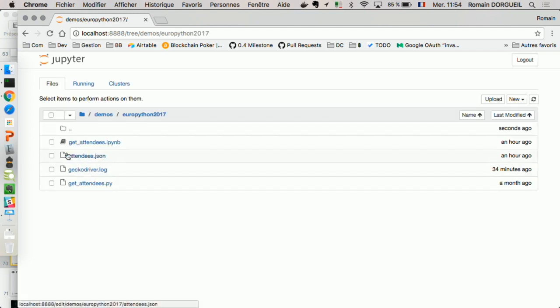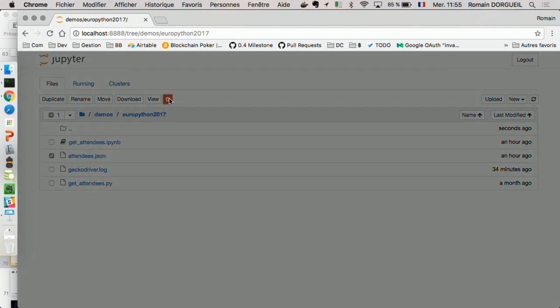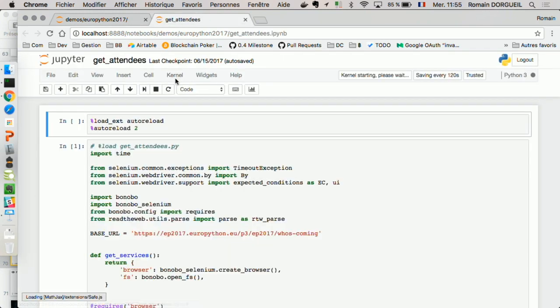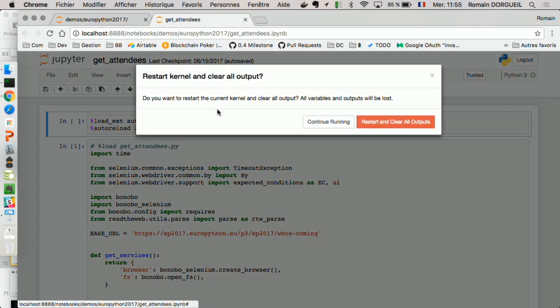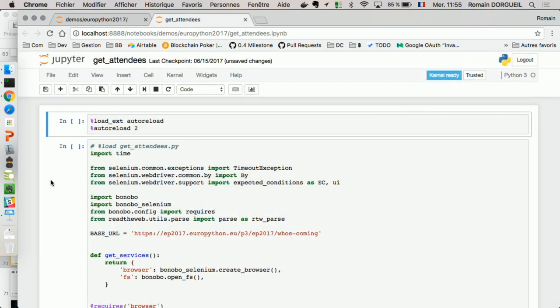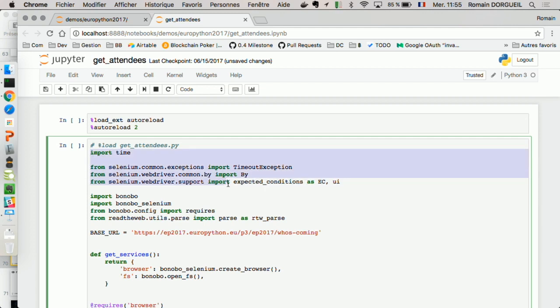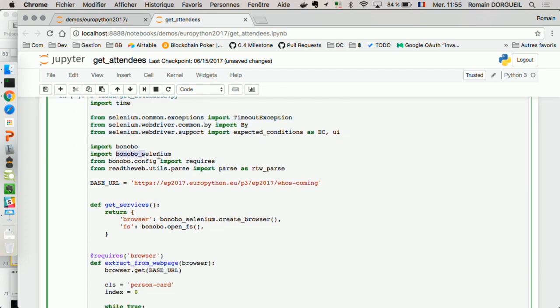So here I have an attendees.json, which should not exist. I will restart and clear output, just to be sure, mostly to clear output, in fact. I'm using Selenium here, which is basically something to control a browser. If you don't know about it, it's not new, it's a very old library. And I have a few wrappers, but really it doesn't contain much code.